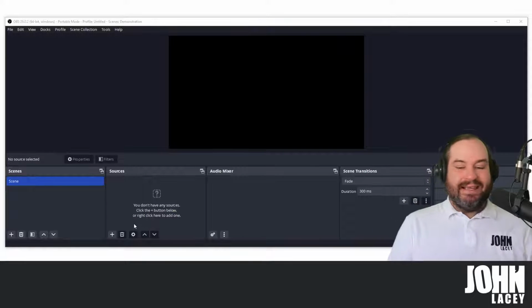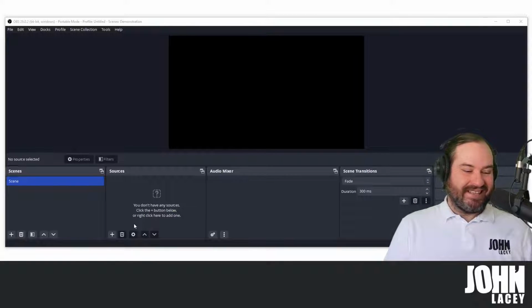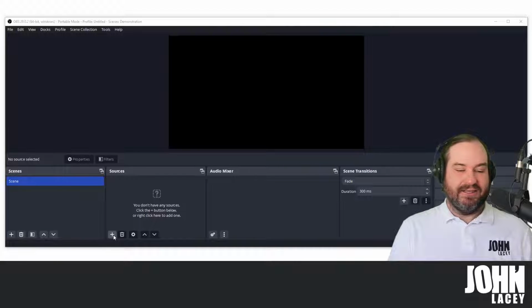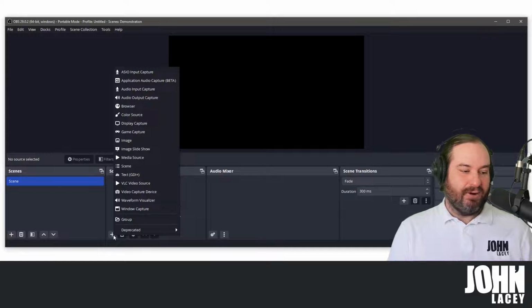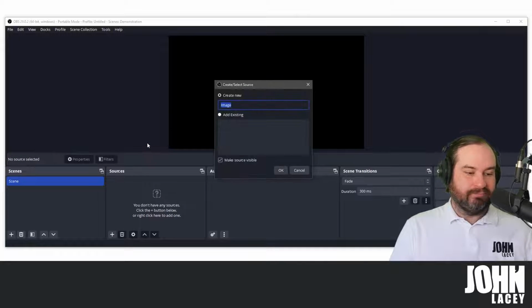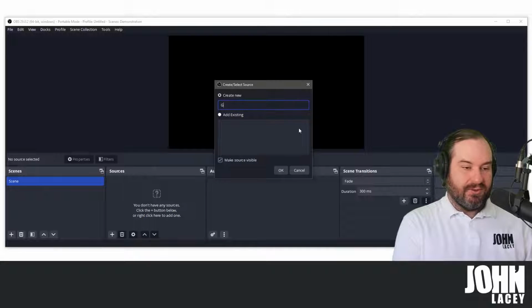So today we will need some sources to actually get started and show you some of these things. So what I'm going to do is click on the plus sign here in the sources dialog box. I'm going to find the image section here, and I'm going to call this one gradient background.